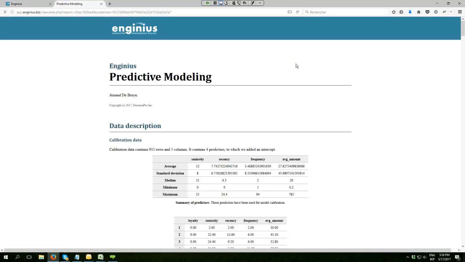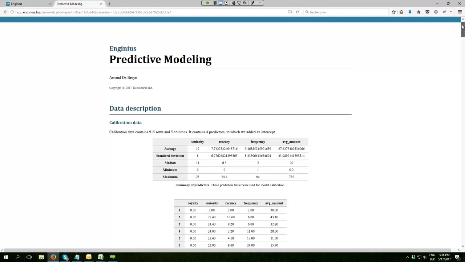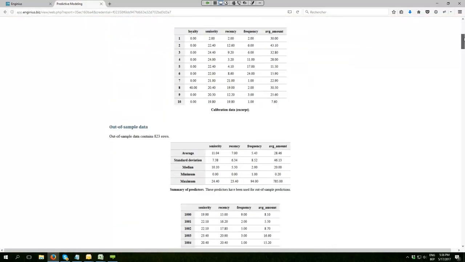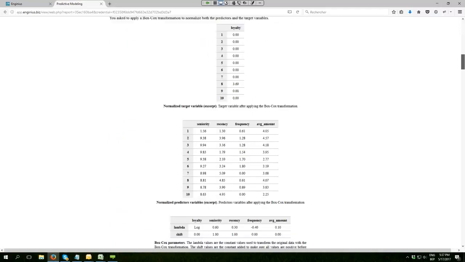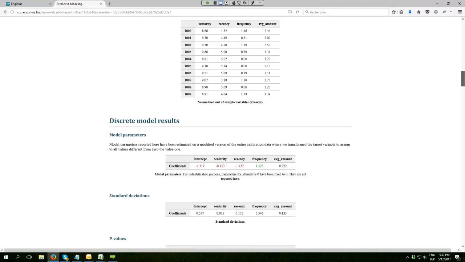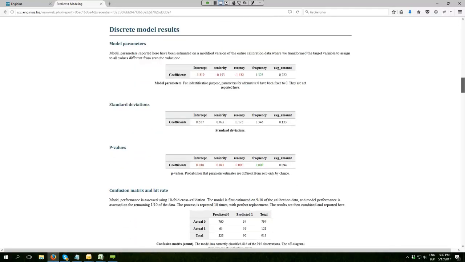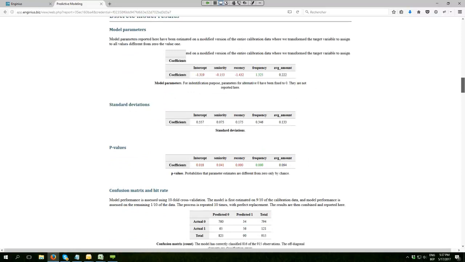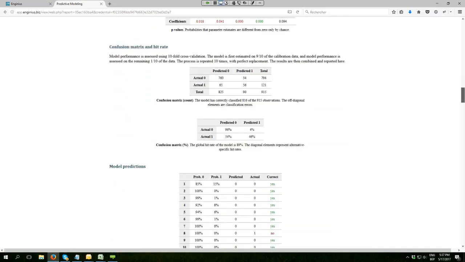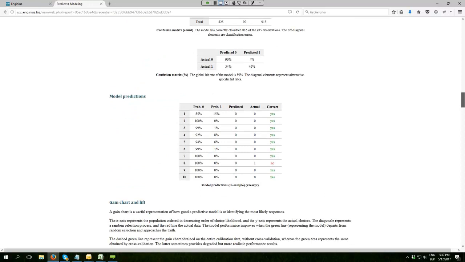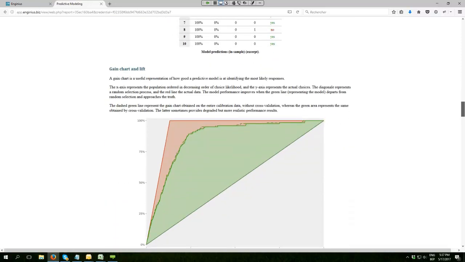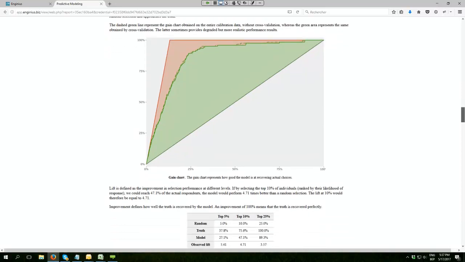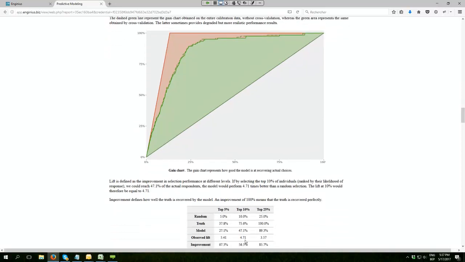So the model works in 2 steps. First, we describe the data that has been used, both in-sample, out-of-sample, and how we normalize the data with Box-Cox transformation and so on. And then we run 2 models. The first one is the discrete model, who is going to make a donation and who is not, with plenty of diagnostic tools, model predictions, confusion matrix, and of course the gain chart and lift. Actually, the model is quite good. It has a lift of 4.71, which is quite efficient.